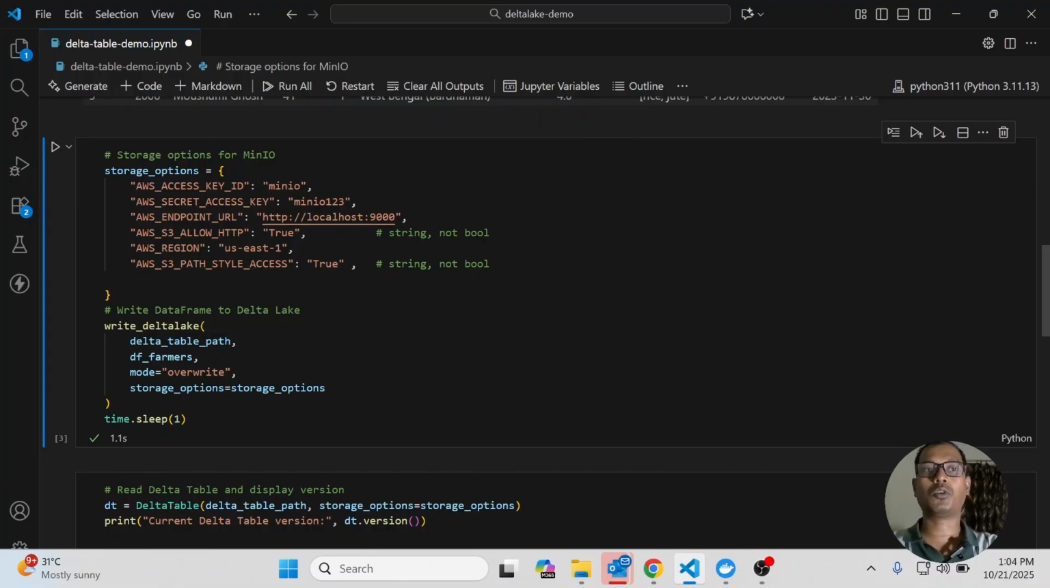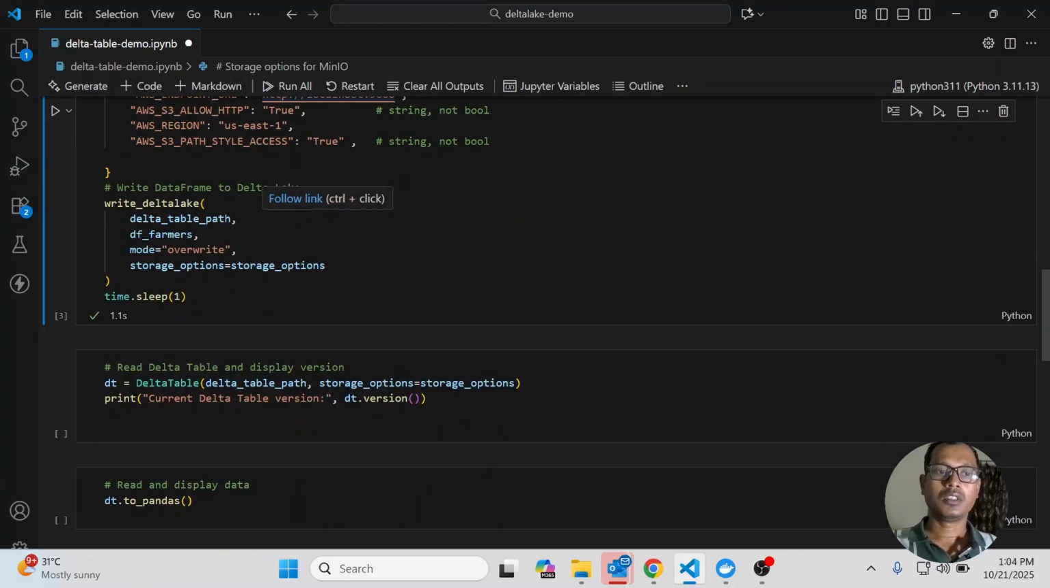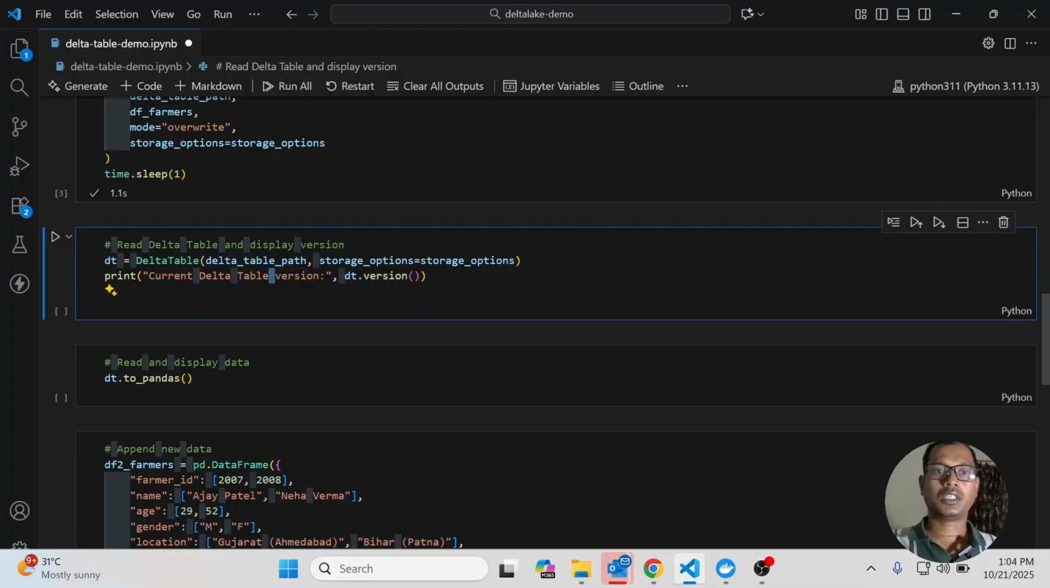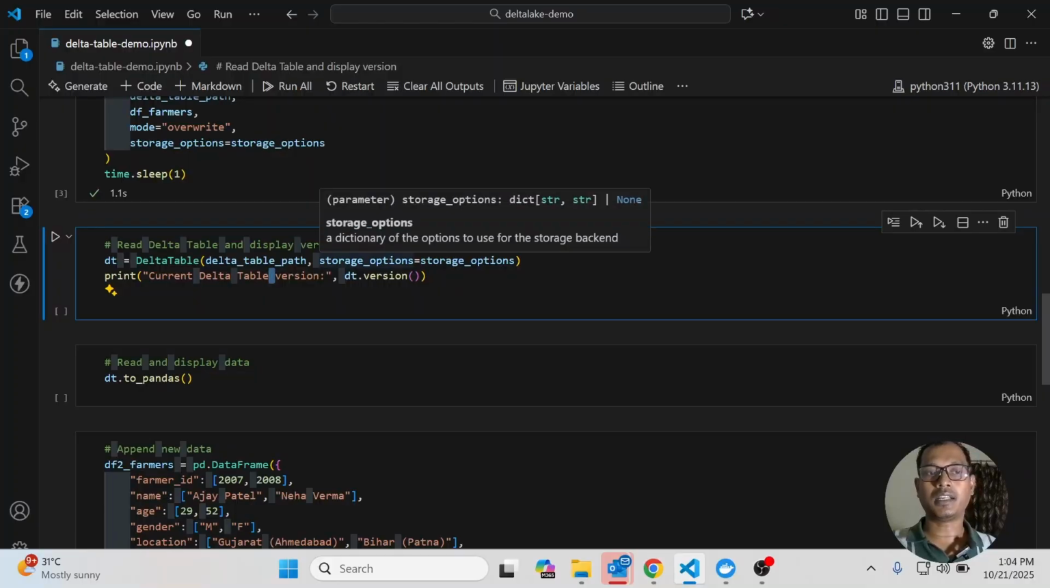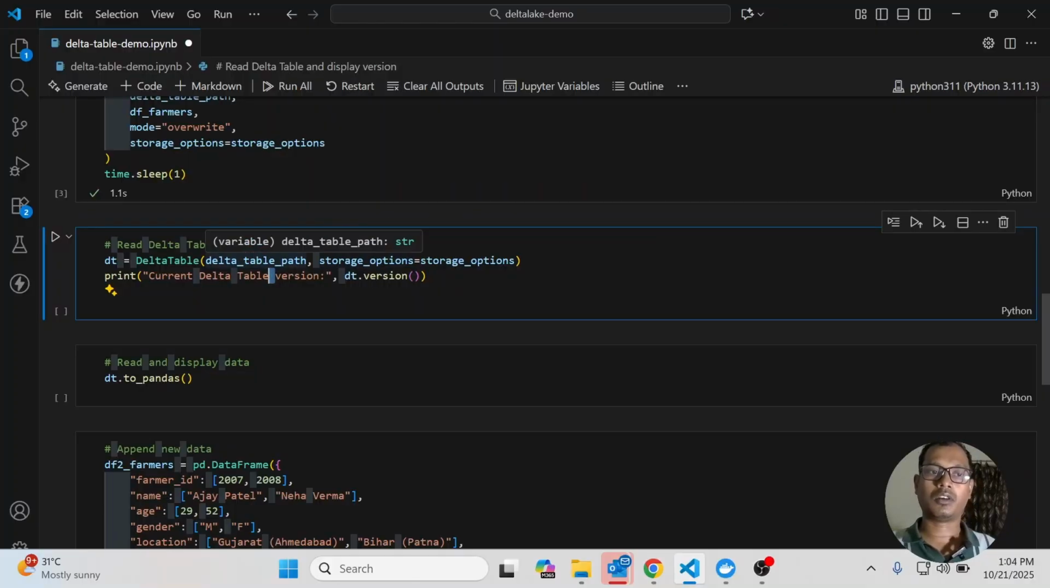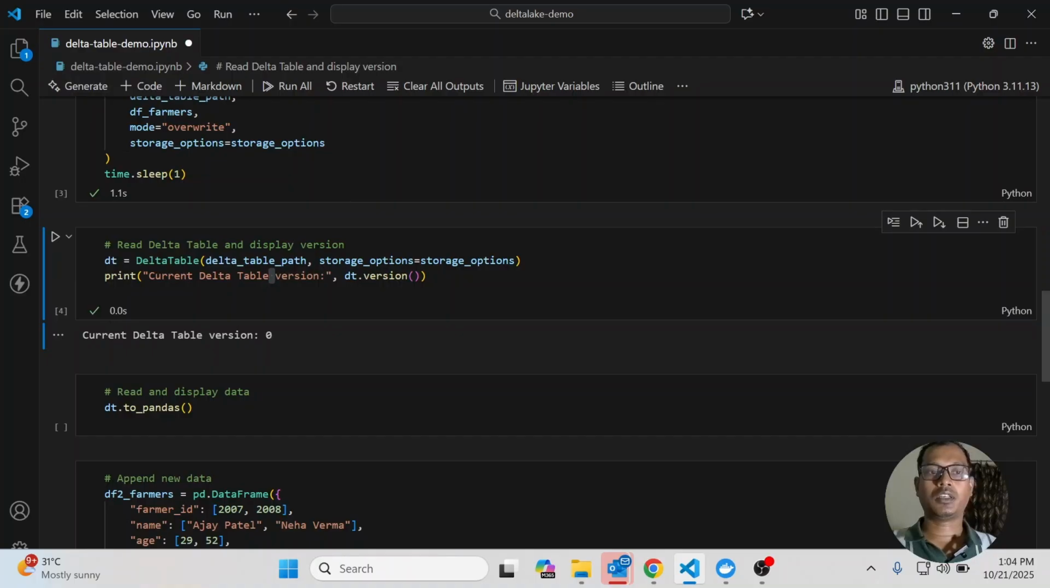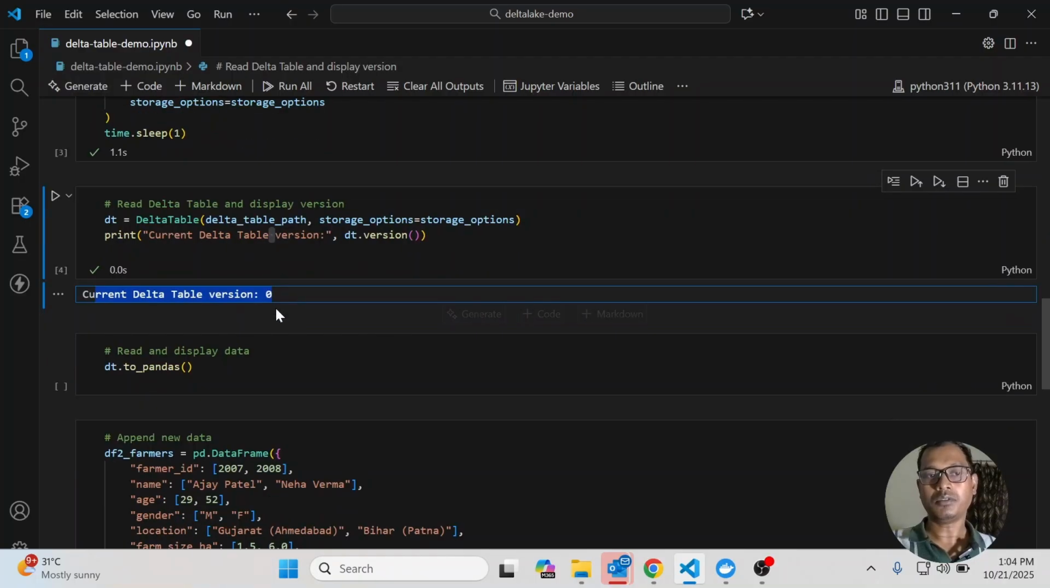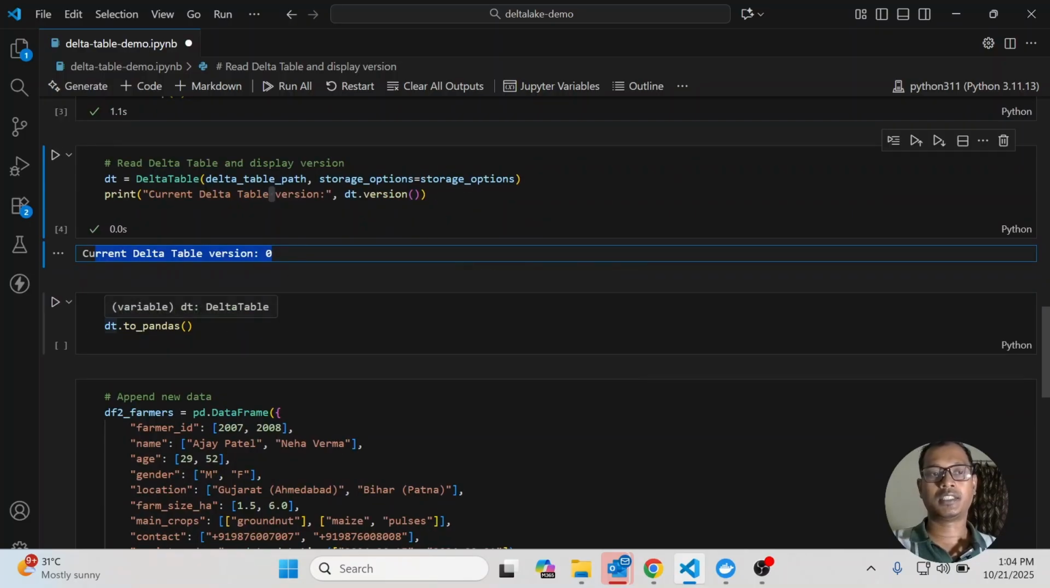Now let us do some more operations. Here I want to see the version of my data. I told you all the data is stored by maintaining a version, like Git for your database, right? It is showing the current delta table version is 0 because I have had one write so far.